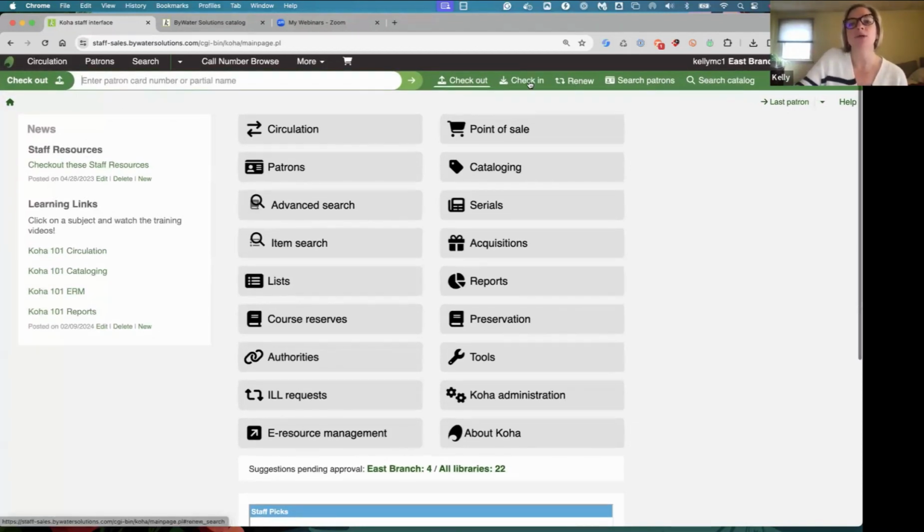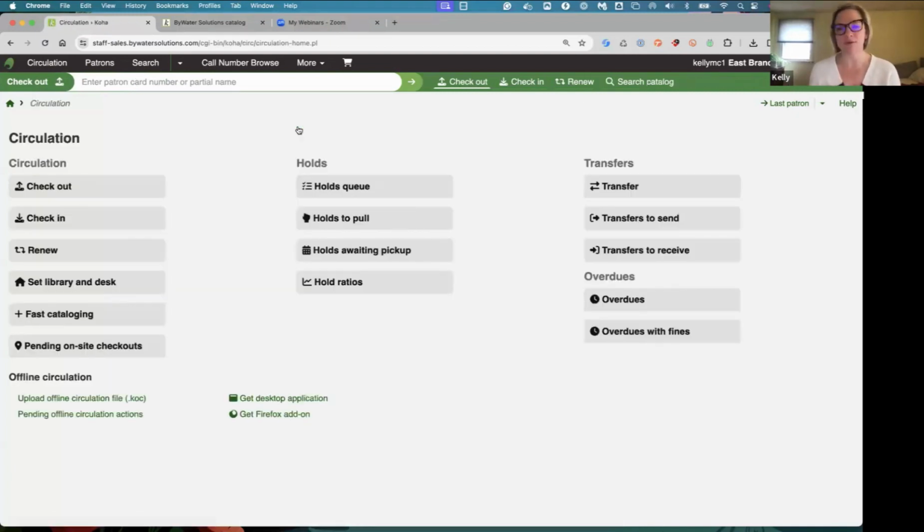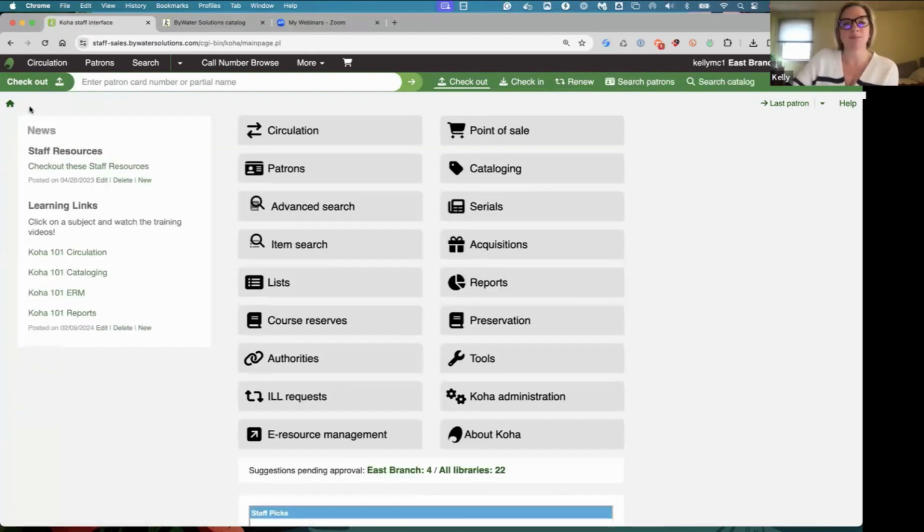The green bar is going to allow me to do your basic circulation tasks as I'm in the home module. If I'm in the circulation module, I have those same green tasks as well. However, as we go through the day, you will see that that green bar is going to change depending on the module, such as acquisitions and serials. That will change a bit.